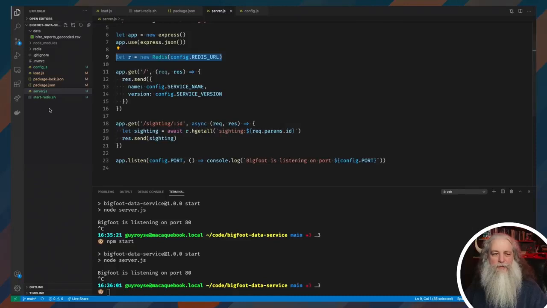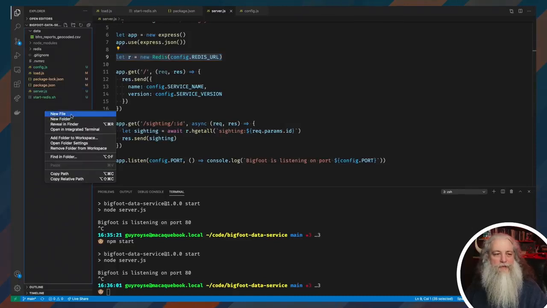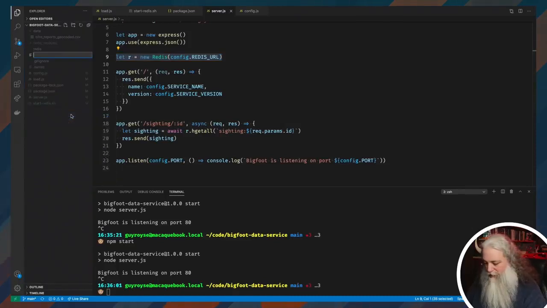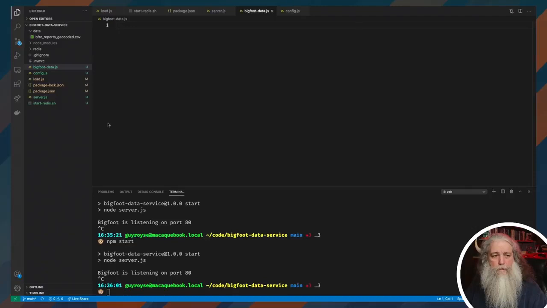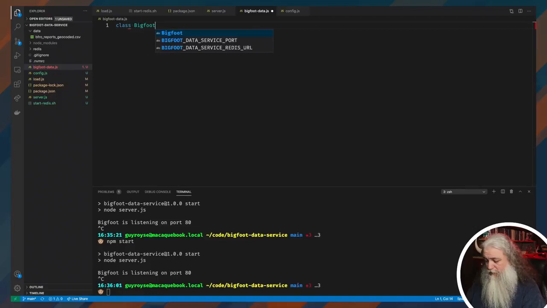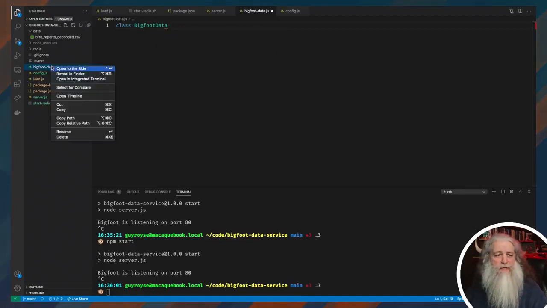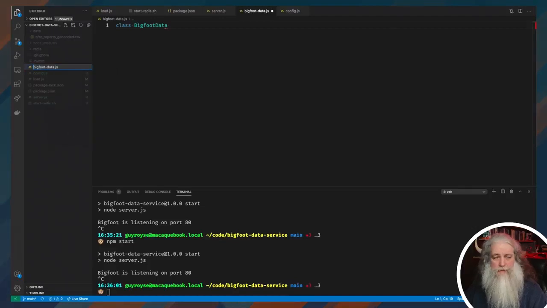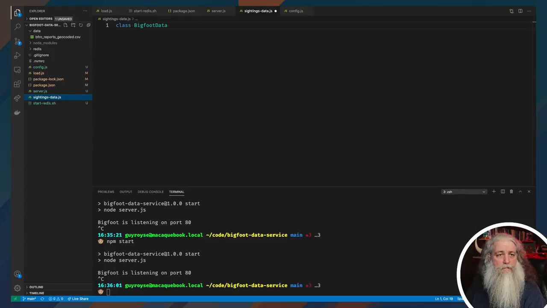And so I'm going to pull it apart. So let's do a new file here, and we'll call this Bigfoot data.js. And we're going to create a class called Bigfoot data. Actually, let's call it sightings data. I think that would be a better name. We'll call it sightings data, and we'll create a class called sightings data.